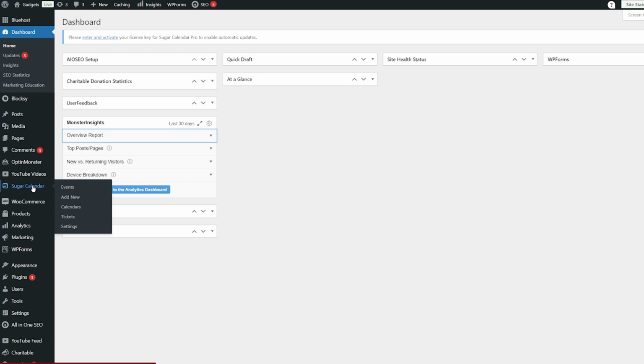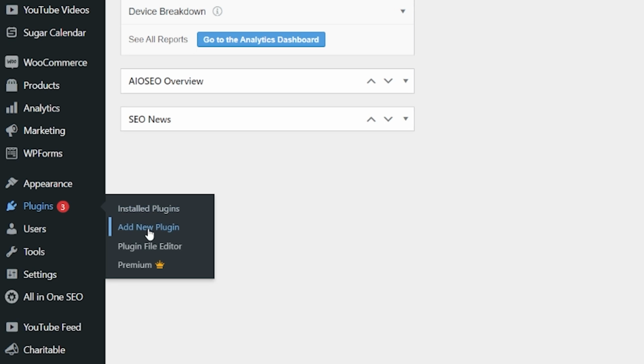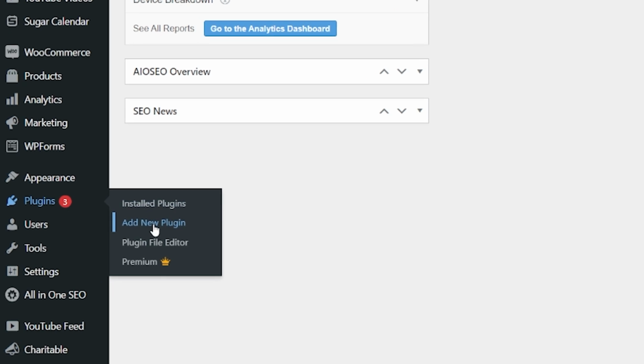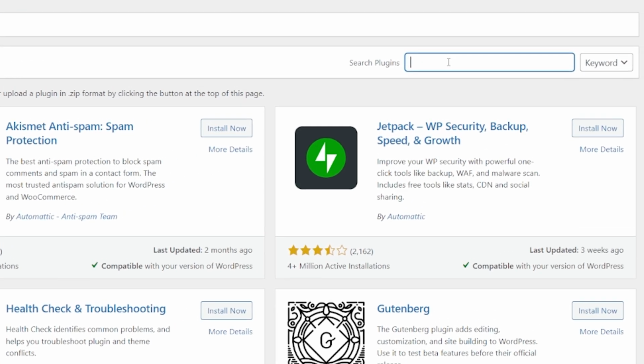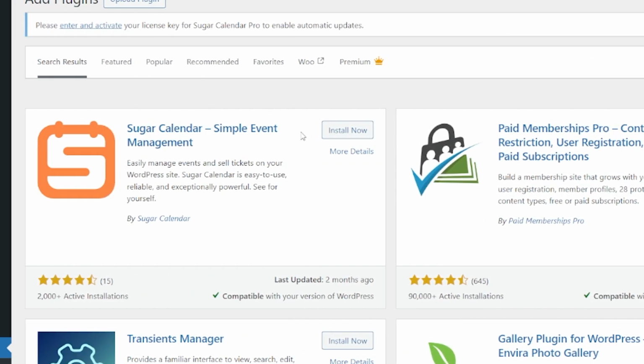This one here, Sugar Calendar. If you need to get hold of this, all you got to do is go down to plugins, and we're just going to click on add new plugin. And then we're going to head up to search plugins here, and we're just going to search for Sugar Calendar. There we go. It's going to pop up on this top left-hand side here. So we can just click on install now. That'll install. Wait around. And once that's done, we can just click on activate. Like that. So here we go.